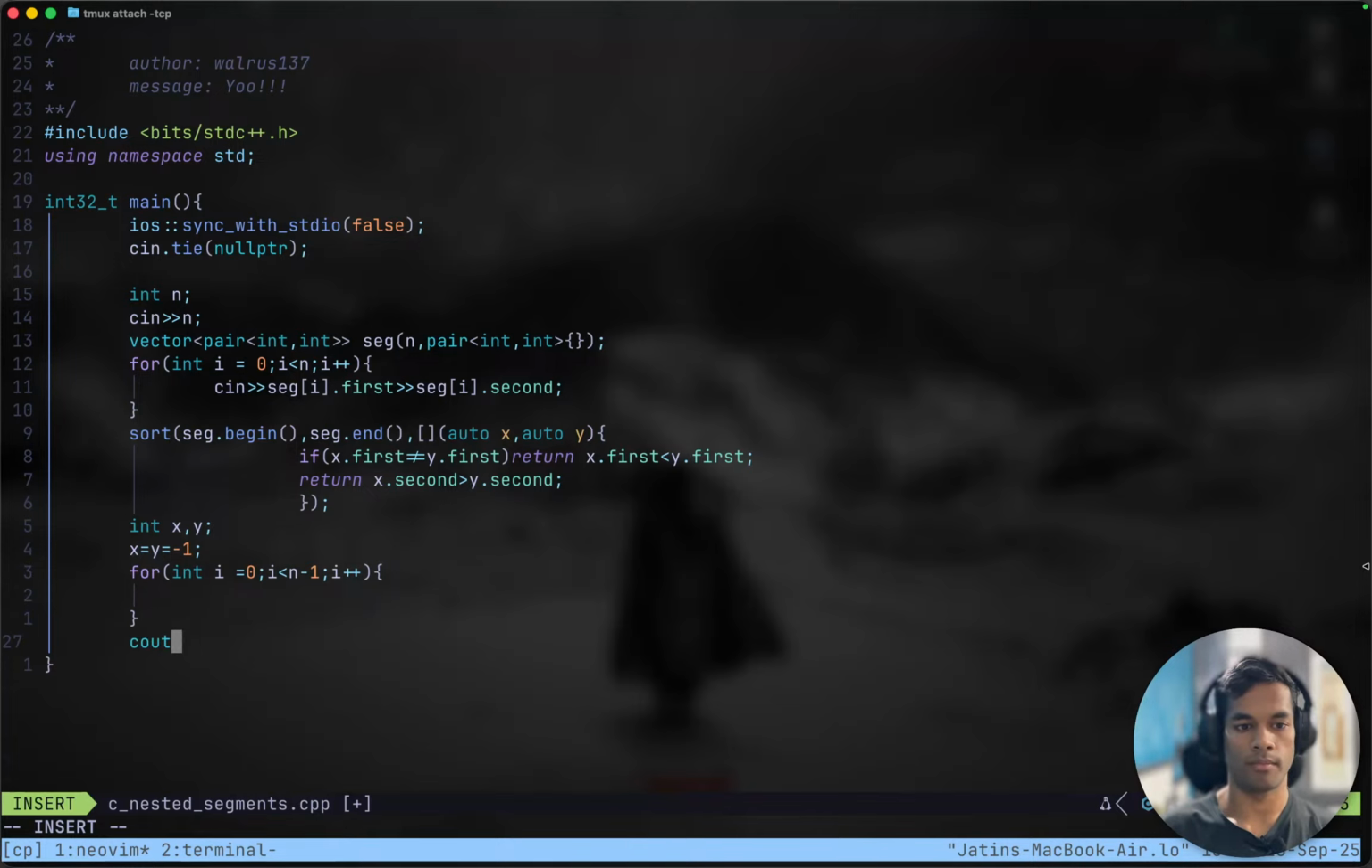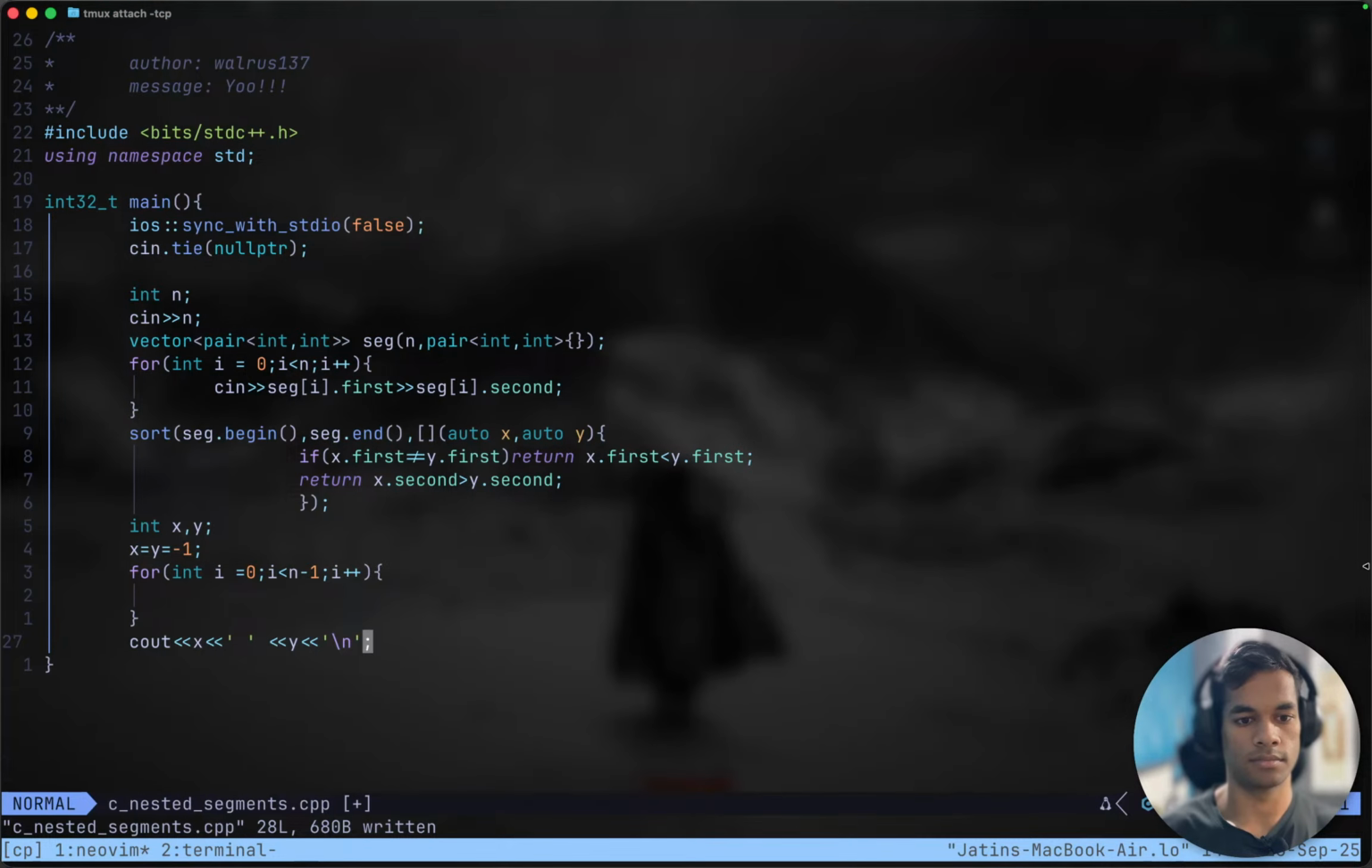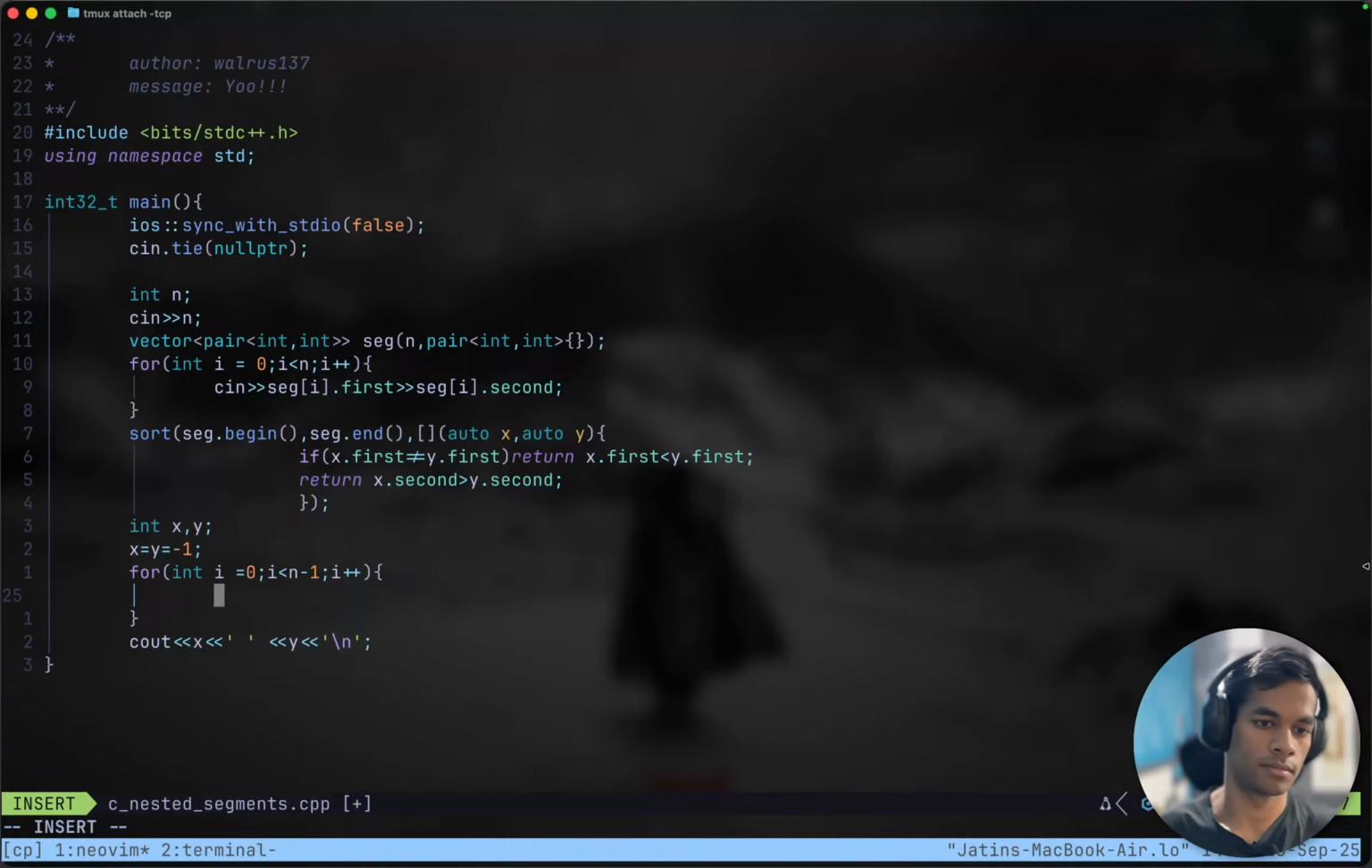Cout x space y with a new line. And this is the question that we are doing right now. So we will never go to the next point. But any one of them could have the thing here.